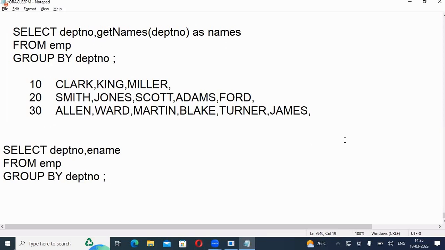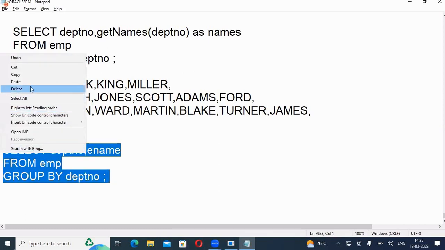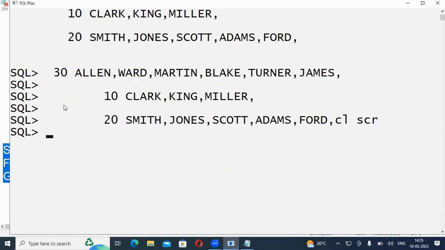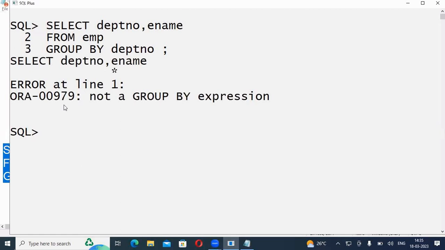Yes or no? Why do we use get names, boss? We can write like this now: department number, ename from EMP, group by department number. Can we write like this? This gives an error. What does it say? Not a group by expression.